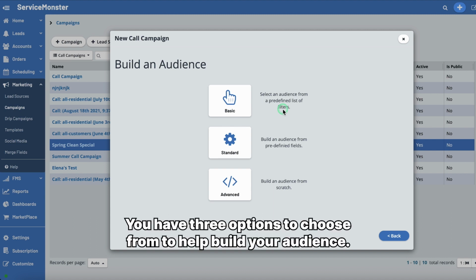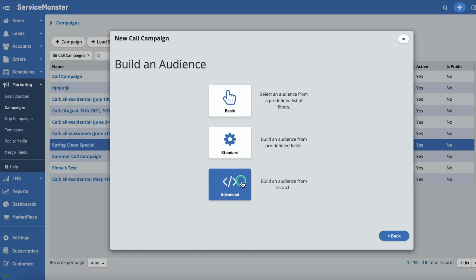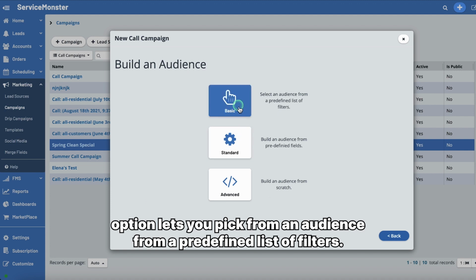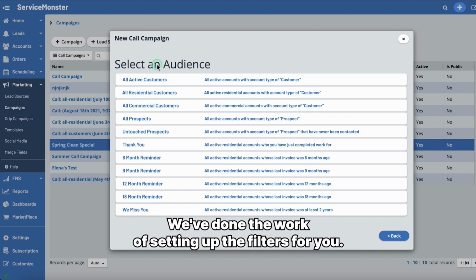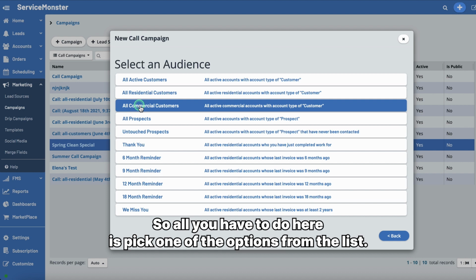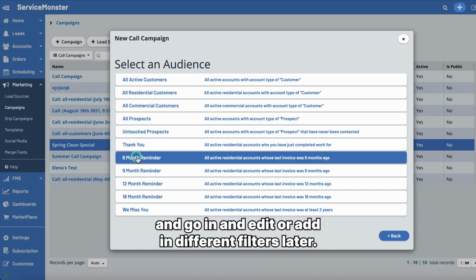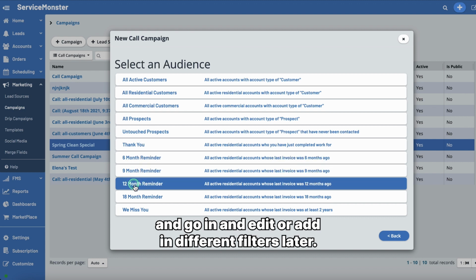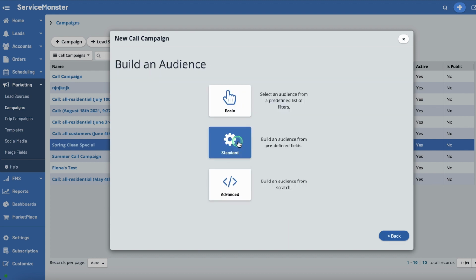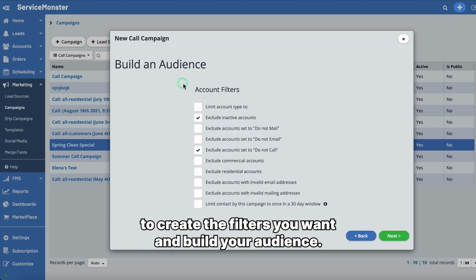You have 3 options to choose from to help build your audience: Basic, Standard, and Advanced. The Basic option lets you pick an audience from a predefined list of filters. We've done the work of setting up the filters for you, so all you have to do here is pick one of the options from the list. You can also use this as a starting point for the campaign and go in and edit, or add in different filters later.